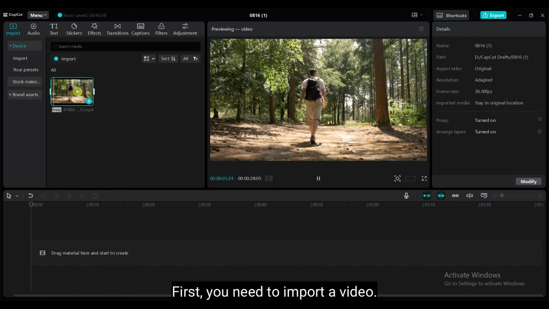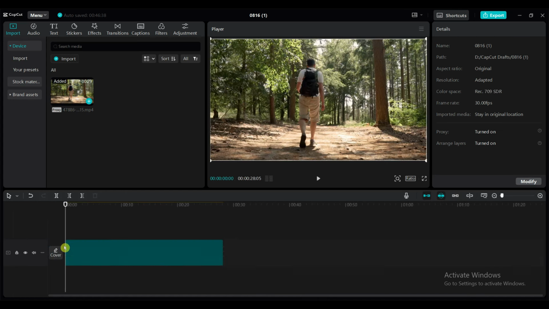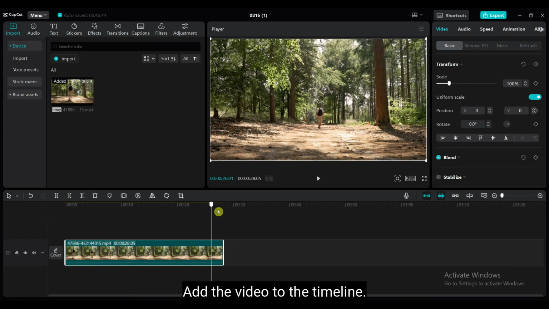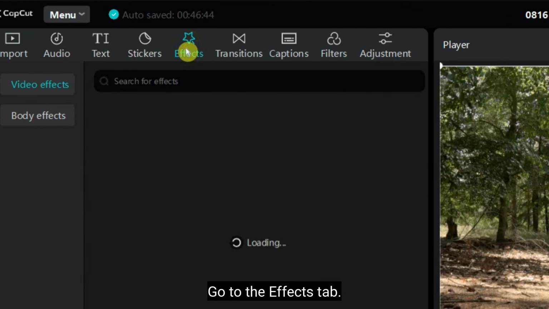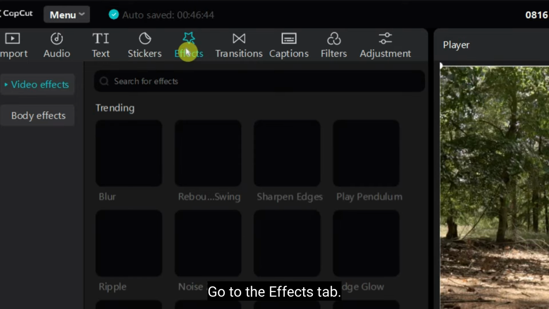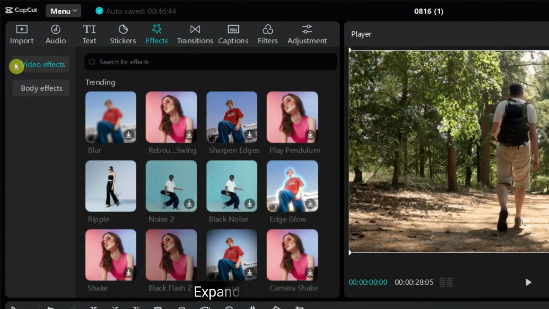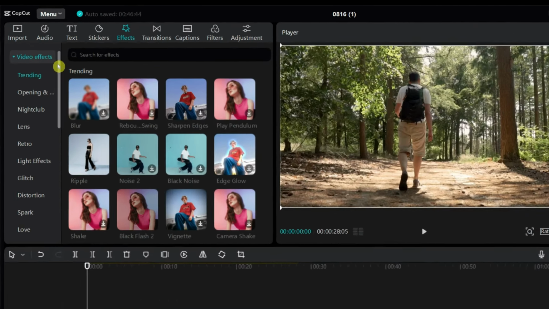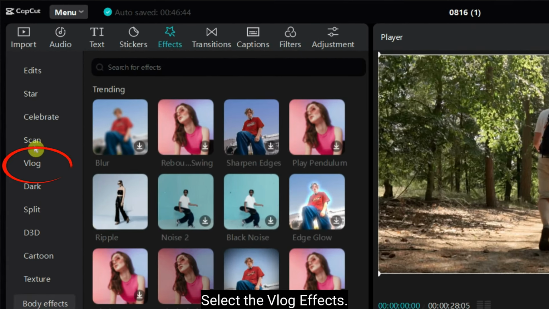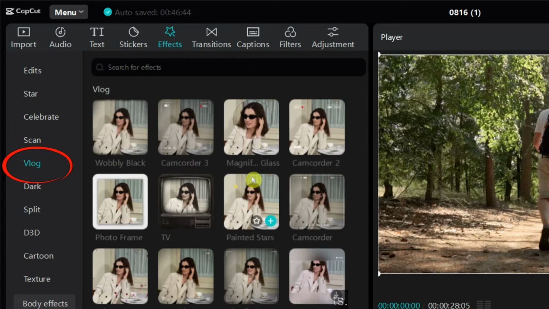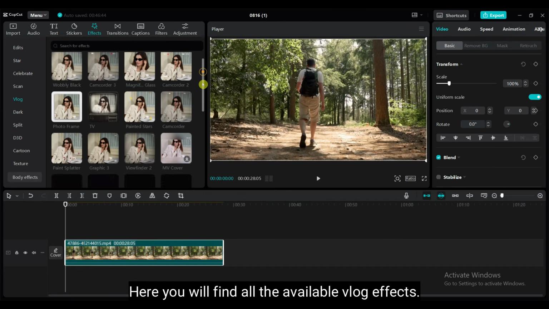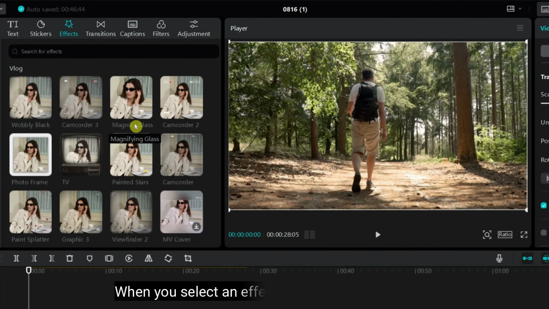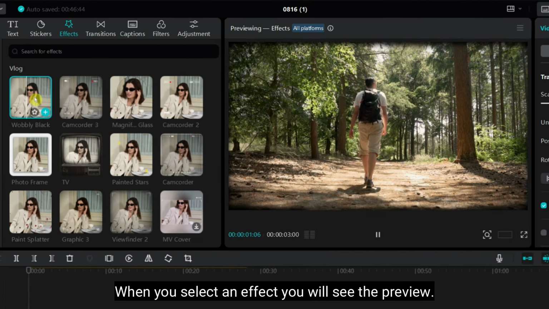First, you need to import a video. I have used stock footage. Add the video to the timeline. Go to the effects tab. Expand the video effects. Select the vlog effects. Here you will find all the available vlog effects. When you select an effect, you will see the preview.